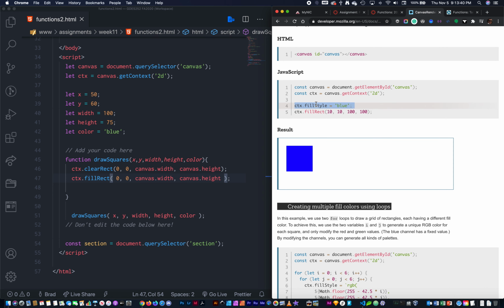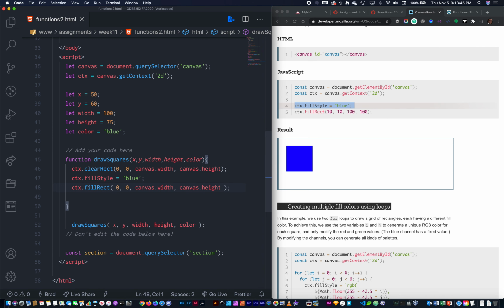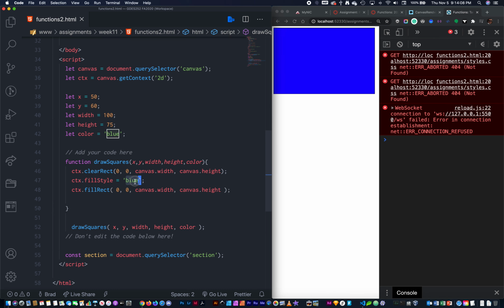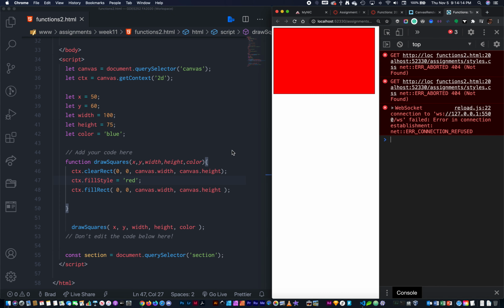Let's try blue. Okay, now we're getting somewhere. So we filled it with blue. So we clear it, then we fill it, and then we use the fill style. Let's see what red does there. Okay, that's working like we would think.